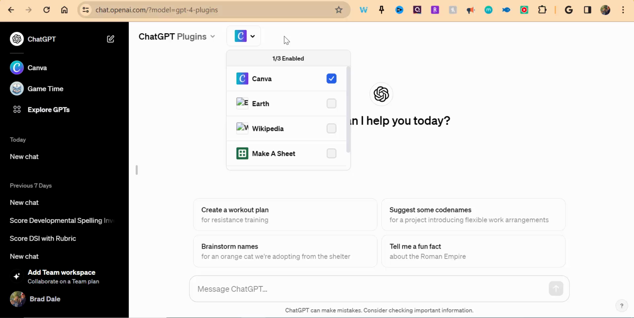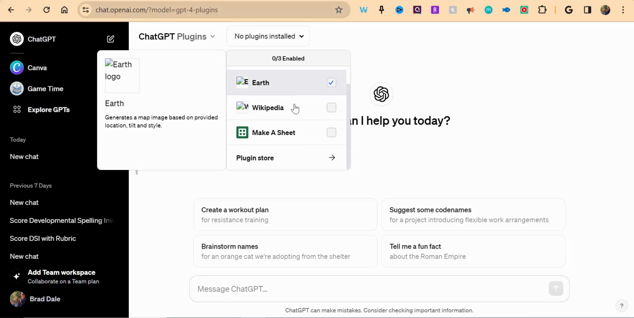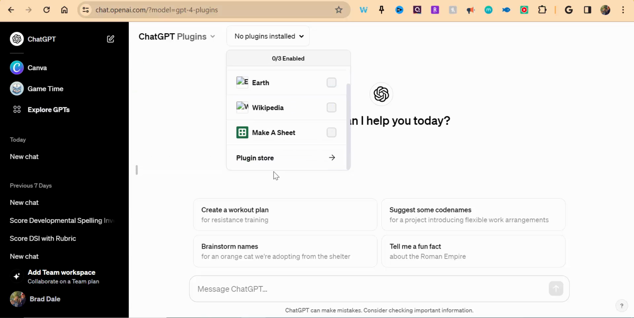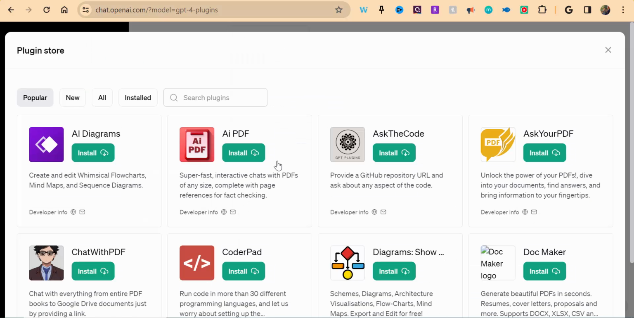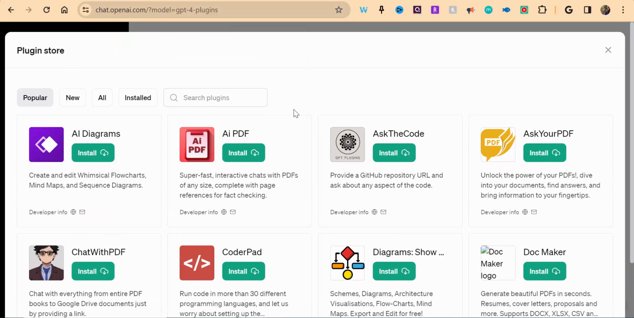And if you'd like to find a new one, and we'll talk about Canva tomorrow and what it looks like, you just need to scroll down a little bit to the plugin store, make sure to select plugin store, and then you can go ahead and search and install the plugins that you would like.